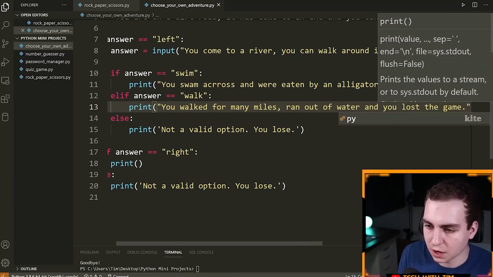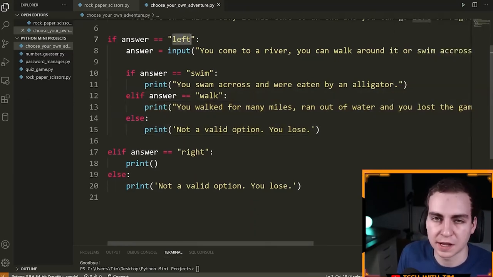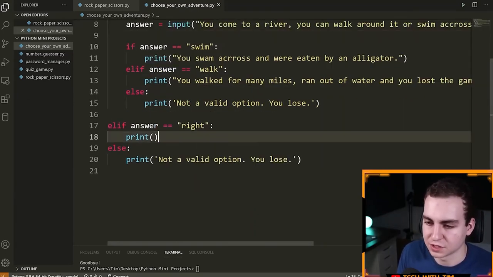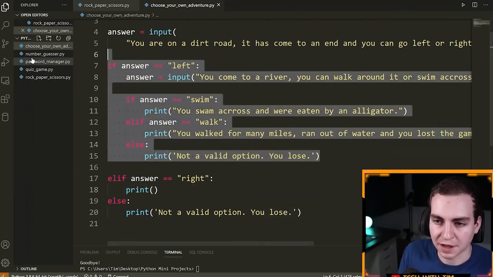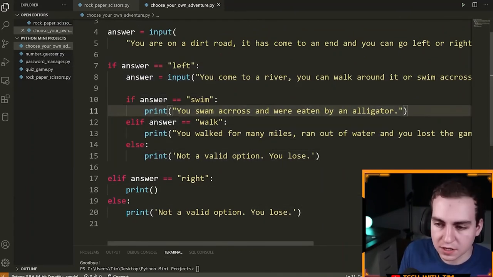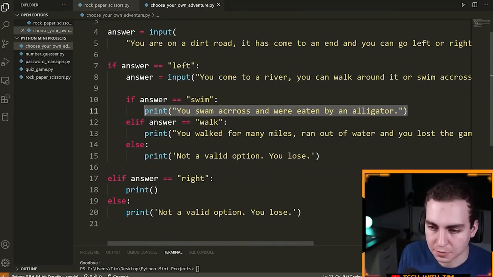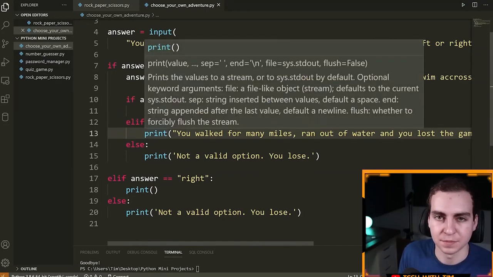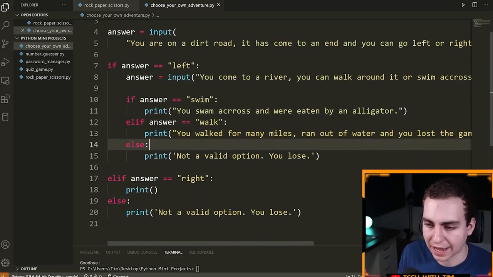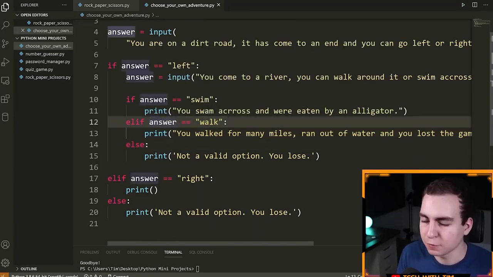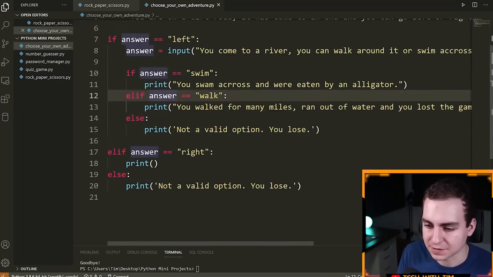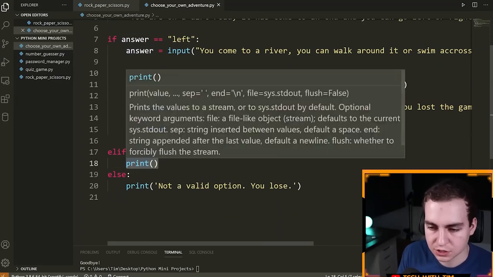So both of these options here were invalid. If they decide to go left, it doesn't matter what they chose, they were just going to lose. And so instead, they have to go right. We've ended the path on the left. But if we wanted to, maybe swim was the correct answer, quote unquote, we could add another path here. We don't have to have them lose on one of these options. I could add another path for walk too, right? Hopefully you're getting the idea. You can chain these if statements in as far as you want. So now let's do something for going right.